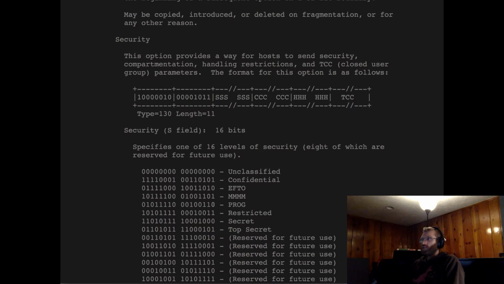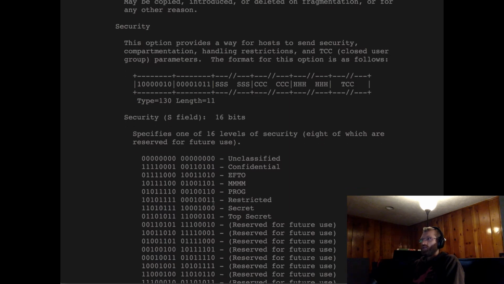The first octet has, this is just got some binary stuff here, and then I'm not really sure what this other stuff is.